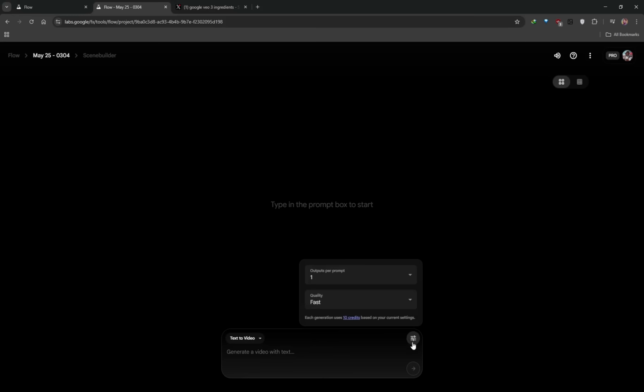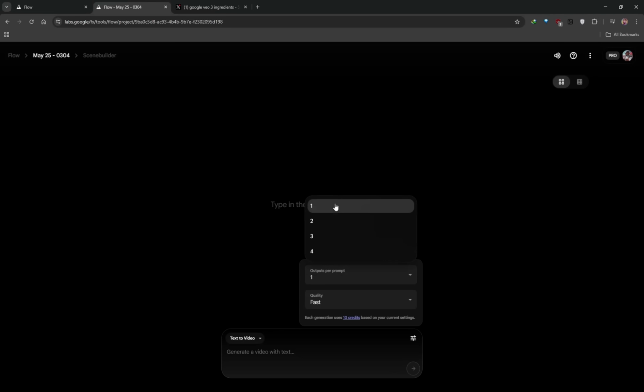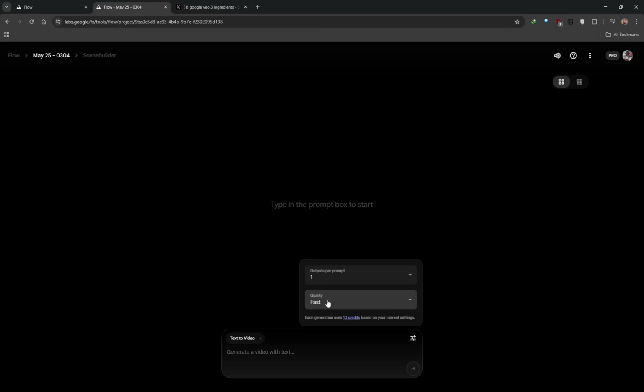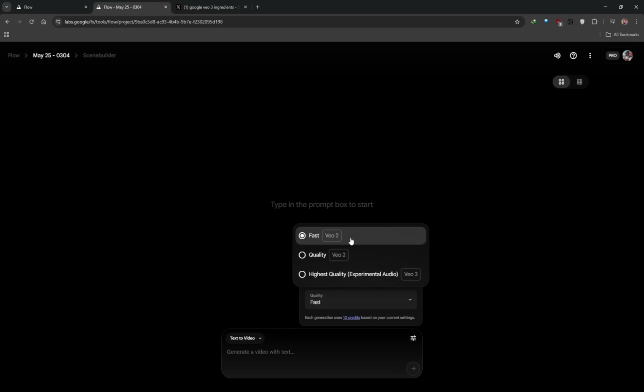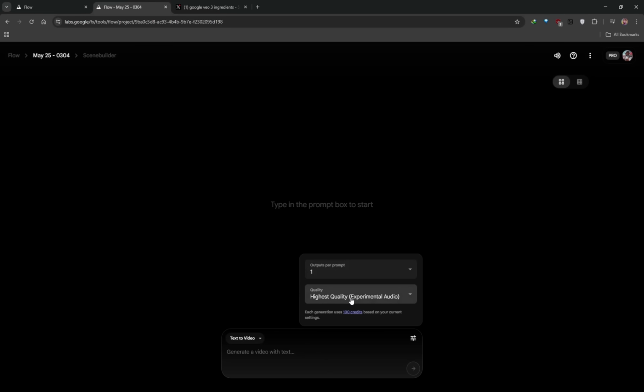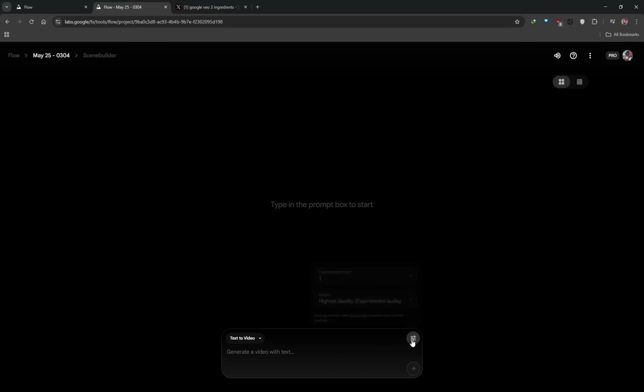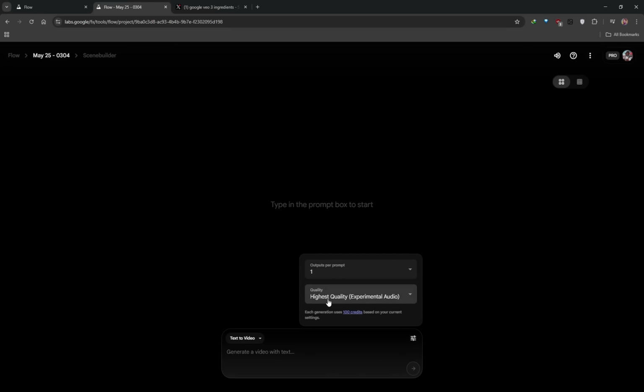Go ahead and click on Settings. Here by Outputs, I usually leave this on 1 because this will just help you burn fewer credits. And this is very important. Here by Quality, if I select this, you can see I would actually be generating VEO2 videos right now, which is what I don't want. So by default, it's on VEO2. I don't understand why, but you should definitely go ahead and select Highest Quality, which is VEO3. So once that's enabled, you are good to go. You can occasionally click on settings and make sure you've got highest quality enabled. So now you know for a fact you are going to be generating VEO3 videos.